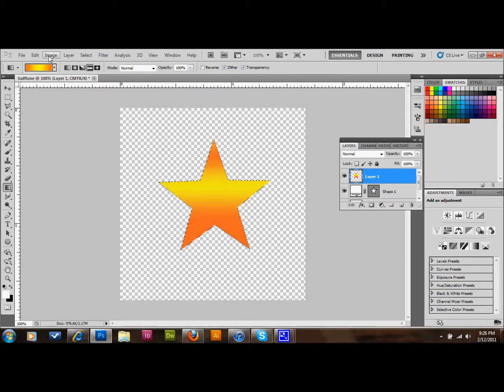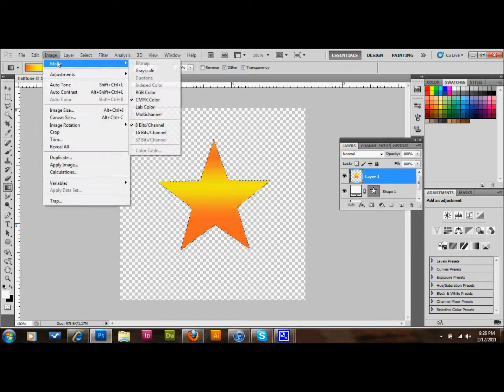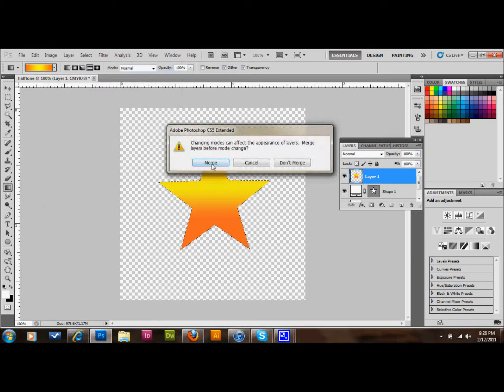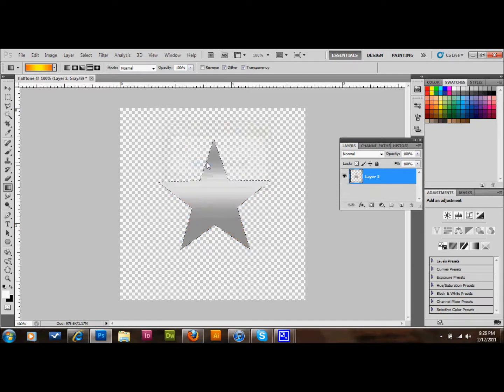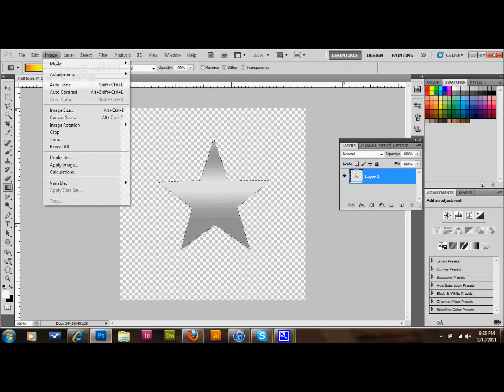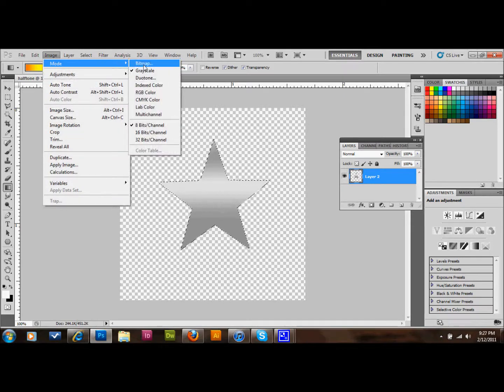Okay, and like I said, now you want to go to Image, Mode, convert it to a grayscale. And you can go ahead and merge your layers because you're going to have to flatten them here pretty soon anyway. So go ahead and discard your color information. Okay, and now that's what you're at. Next, you go back to Mode, Bitmap. This is very important. This is how it makes your halftone. Your bitmap halftone is what it's called.